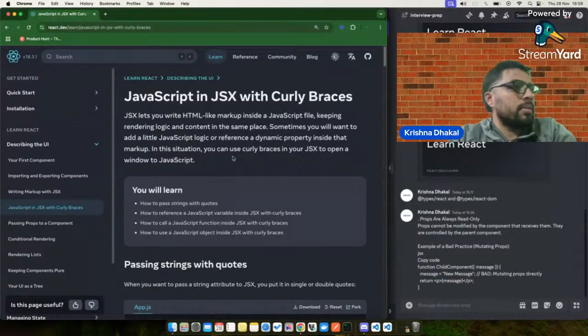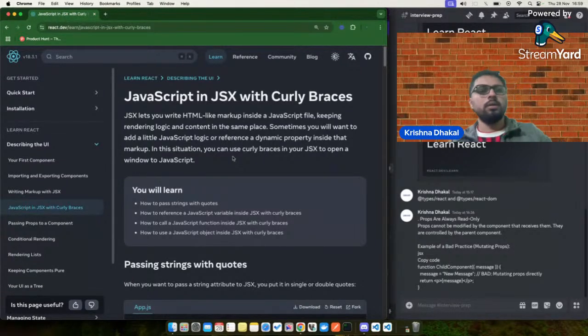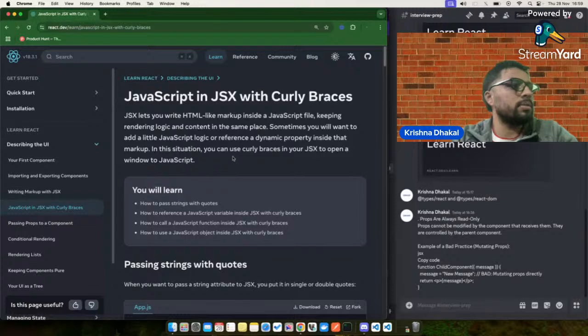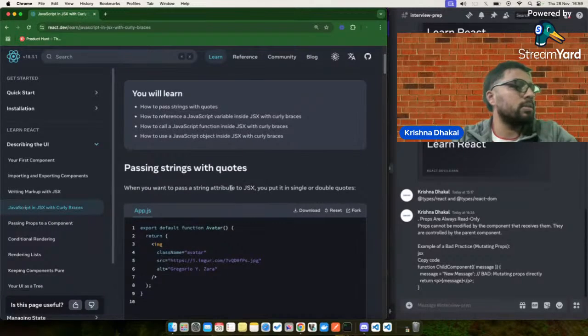That's why I say like marking the next thing. Keeping in mind there are going to be changes. Okay, you want to add some JavaScript logic or reference a dynamic property inside that markup. This is called using JSX to open a window to JavaScript. Passing strings with quotes.